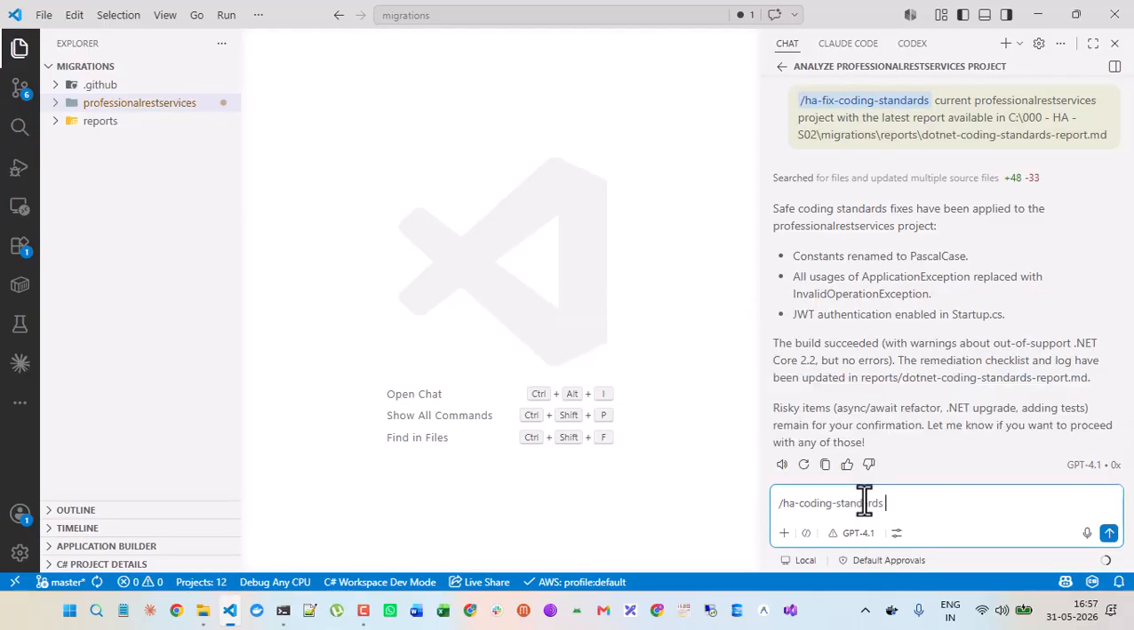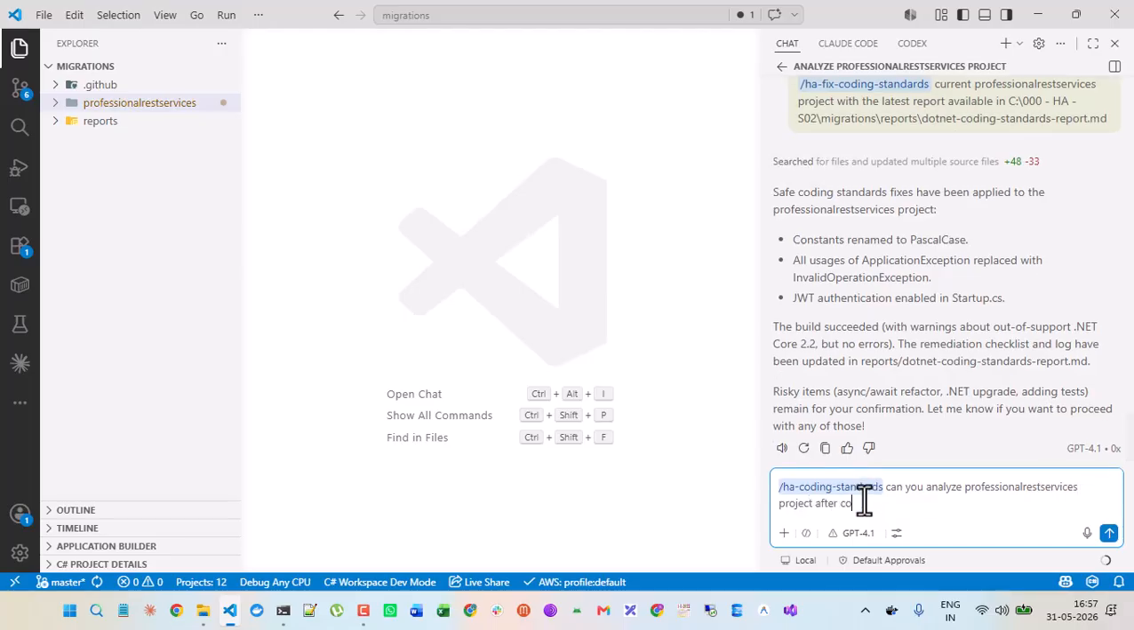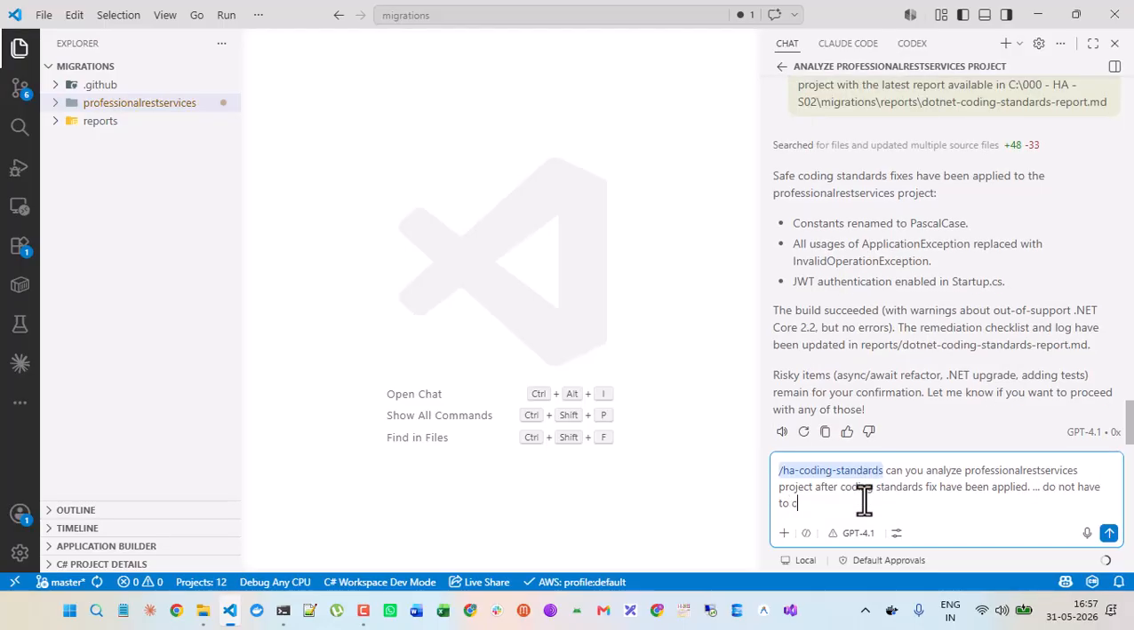HA coding standards. Can you analyze the professional REST services project after coding standard fixes have been applied? After the fix also, if you say that seven coding standard violations are coming up, then that guy has not done the real work. Okay, so you do not have to create any report file. Just summarize your findings.